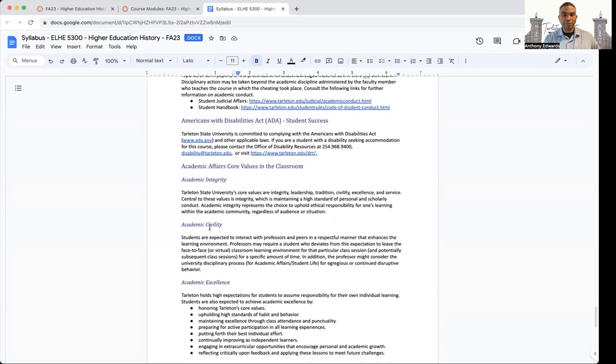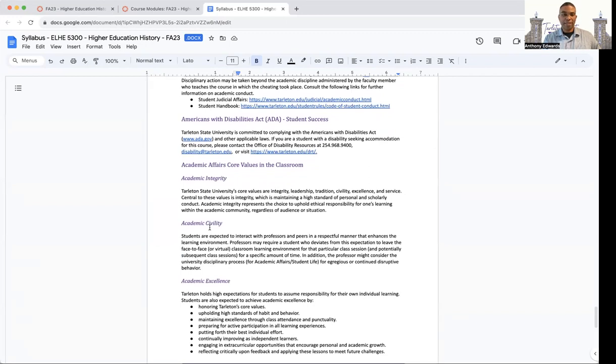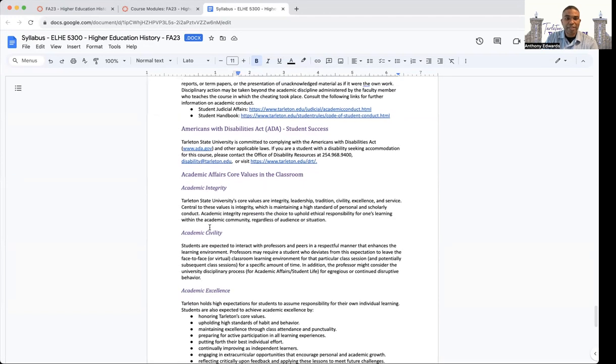And really try your best to use articles. Obviously, there will be some websites that make sense, but I really want you to get used to getting into the databases and finding articles. The university is using the global search now, and we're also using ProQuest. So you can use those resources to find articles that are related to higher education history.